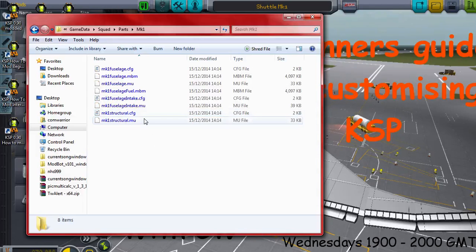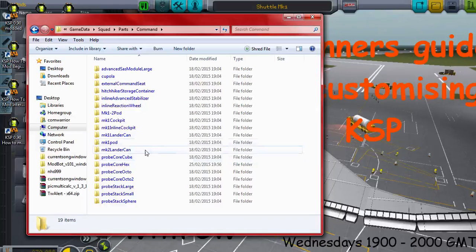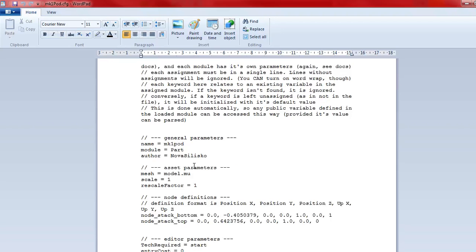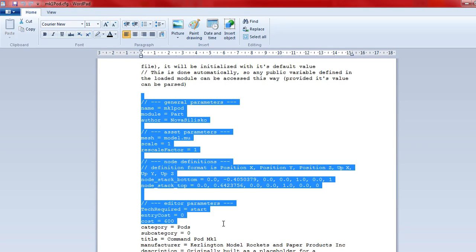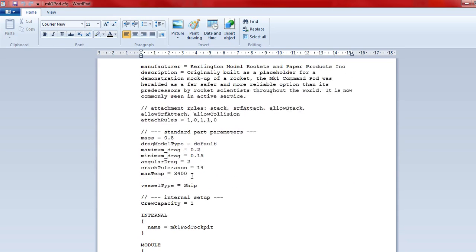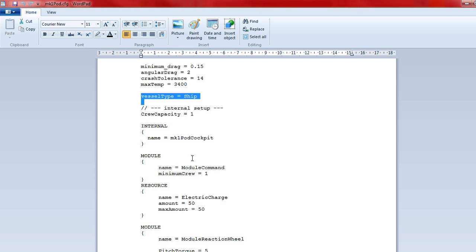Cockpits. Well, let's have a look here. Command, there we go. Mark 1 pod. Open up the config. You're going to be able to understand this lot now. Standard configs. Attachment nose top and bottom. Vessel type. Not seen that before. That's what defines what the vessel type is, you know, the little icon.